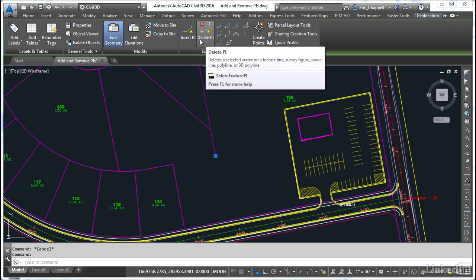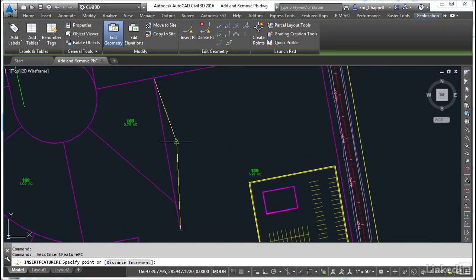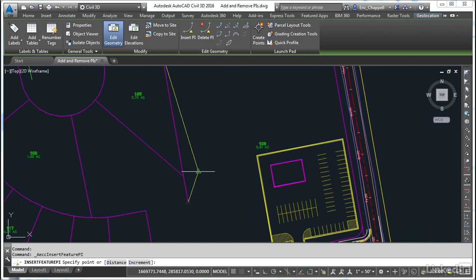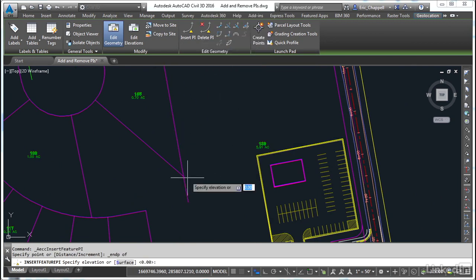So I'll go ahead and insert the PI. I'll just click the tool here. And we get this cool graphic that shows us where the PI is going to be created. So I'm just going to once again use my object snaps and snap to this endpoint. It's going to prompt me for an elevation for this point. I'll just go ahead and hit enter to accept the defaults, hit enter a few more times to finish and exit the command. And now I've got my extra PI or point of intersection at that location.